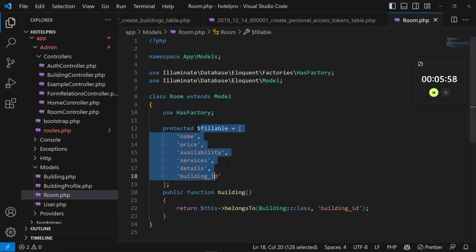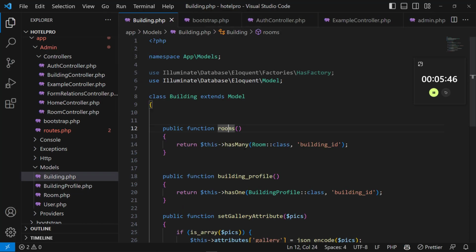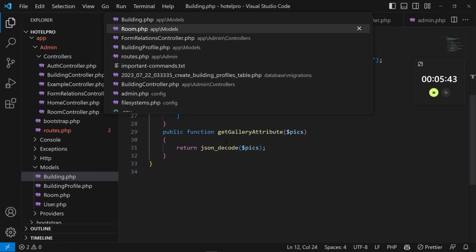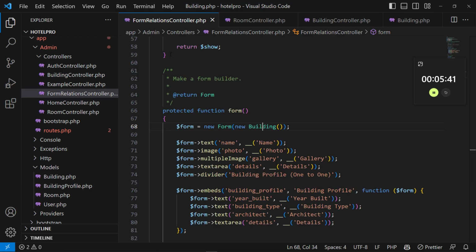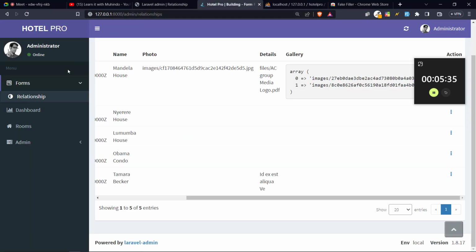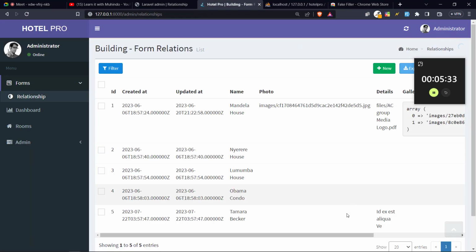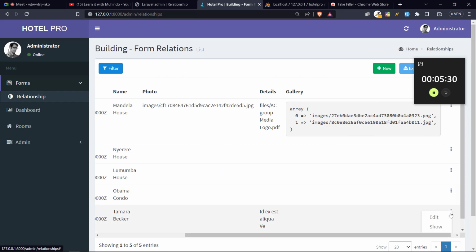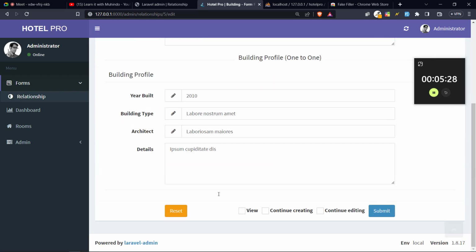So after doing that, now we're going to go ahead and put this room in the form. To do that, I'll simply come to our building controller. So you come to the form in the building controller. This is for the relationship, the one that you're using to demonstrate the relationship. And then here, when someone is adding a building, you should be able to add multiple rooms.